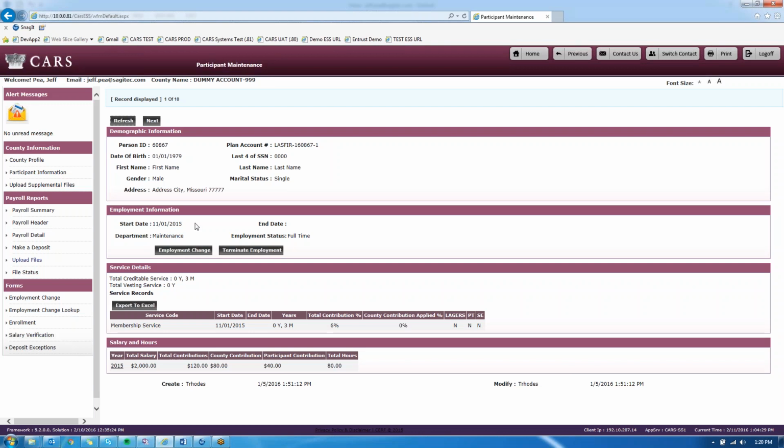So now once I'm on the participant maintenance screen, I can see some demographic information about this employee. I can see start date, what department they're in, their employment status. I can submit employment change forms from here or terminate a non-vested employee from here. Additionally, we show service details: how much creditable service they have, is the person vested, and how many years of vesting service they have. And then you'll also see what we call service records down here.